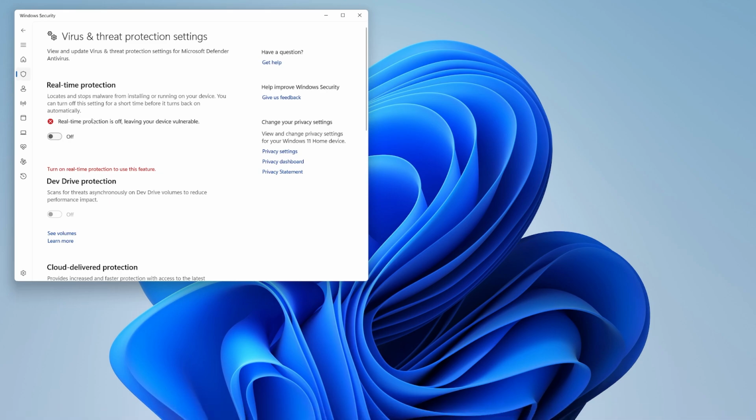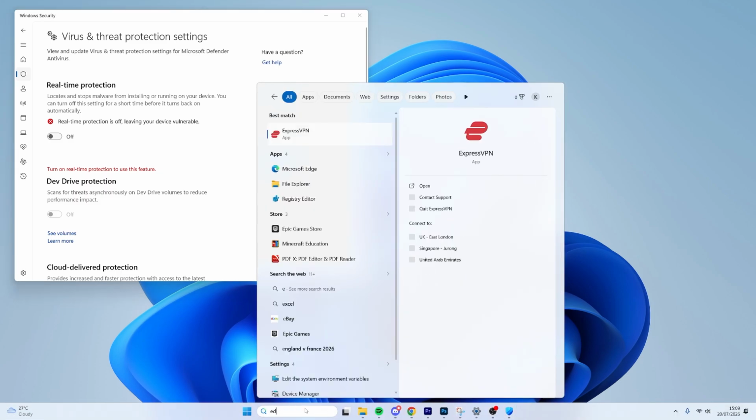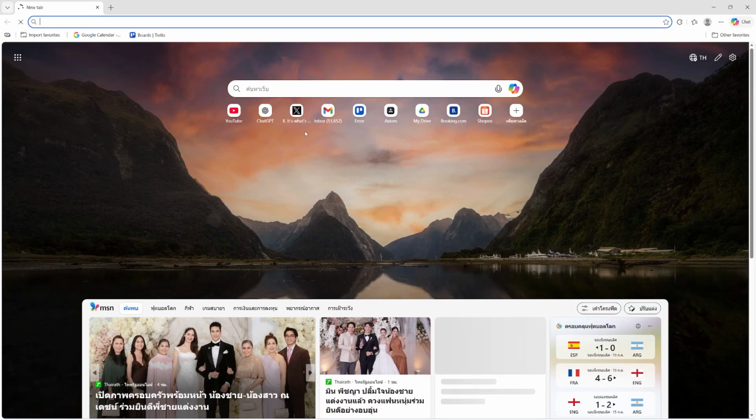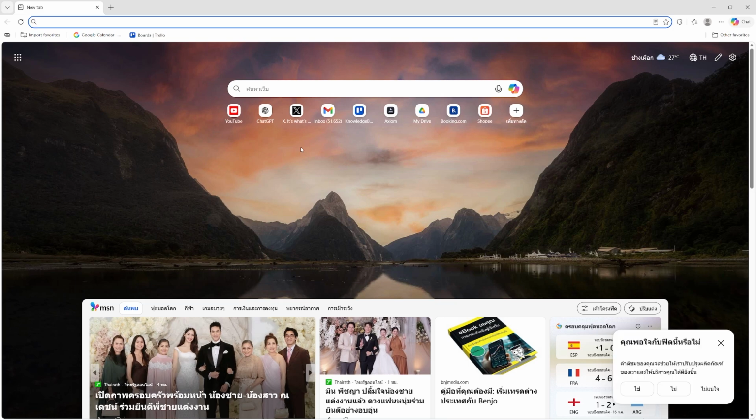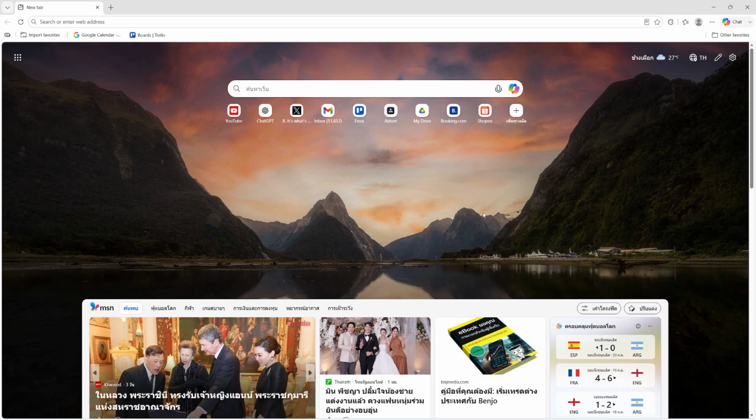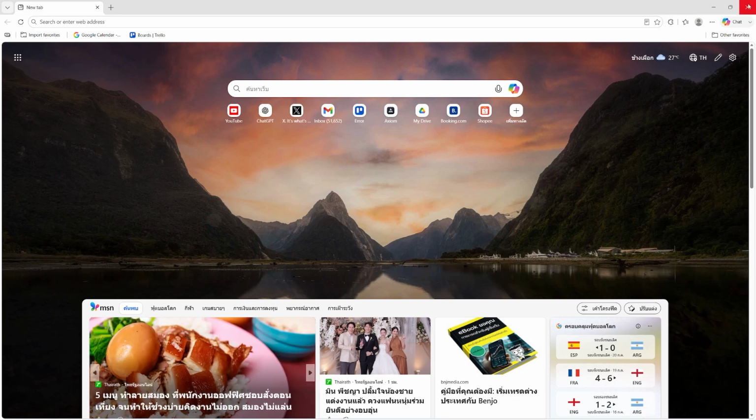If it still isn't working on Chrome with this turned off, I'd open up something like Microsoft Edge. And once you're in Edge, you can go ahead and try and download it again. If it works on Edge, it means it's a problem with Chrome, but the chances are most of those would fix your issue.